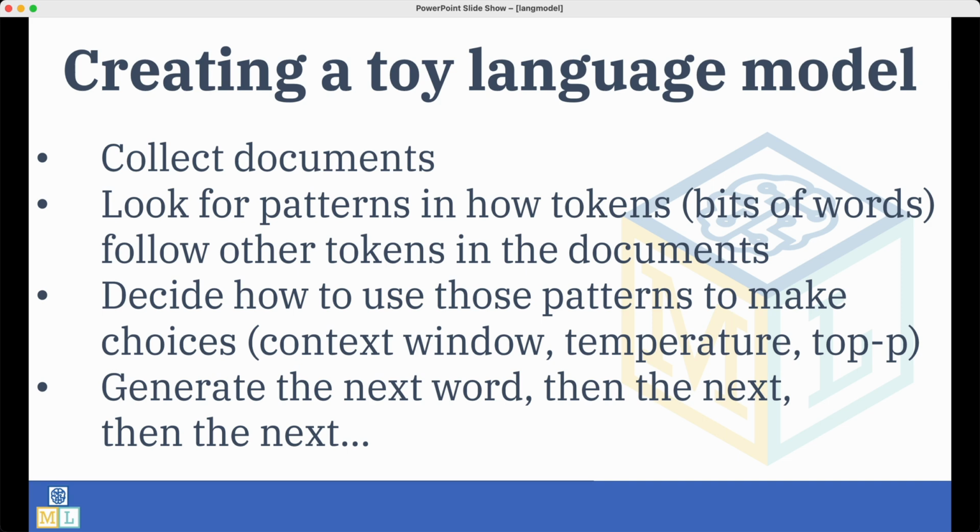When the computer's found those patterns, you then get a decision to make about how you're going to use those patterns to make choices: the size of the context window, the temperature, the top P, and so on. And then once you've made those choices, the computer can start generating text. It does this one word at a time. It generates the next word, and then the next, and then the next, based on the patterns found in the input documents and the decisions you've made about how to use those patterns. That's a toy language model.